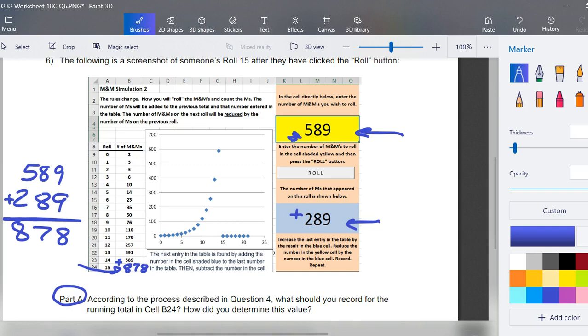Now the question on part B says, according to the process described in question 4, what number should you enter in the yellow box now? Now we're going to have to put something in the yellow box, for the number of M&Ms to roll in roll 16, and how did you determine this value? So although we added over in this area, in the other area, we're not going to add, we're going to subtract. We're going to take our 589, we're going to subtract off our 289, and that's the number we're going to start with in our yellow box. And the description is there were 589 M&Ms in the collection for the roll, and I need to remove the 289 that had M sides up.